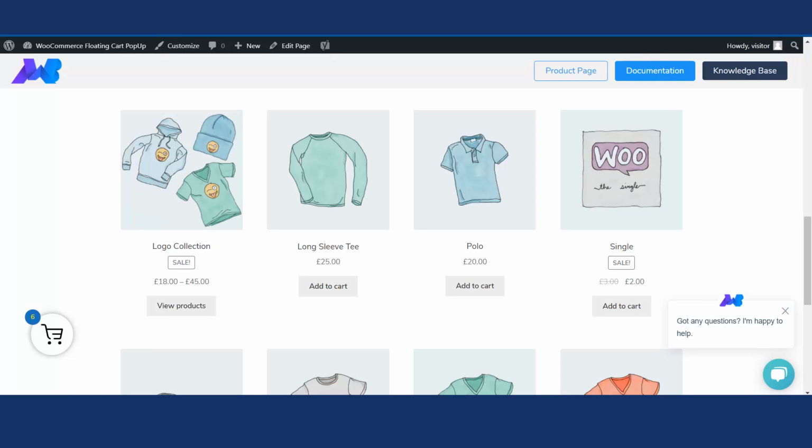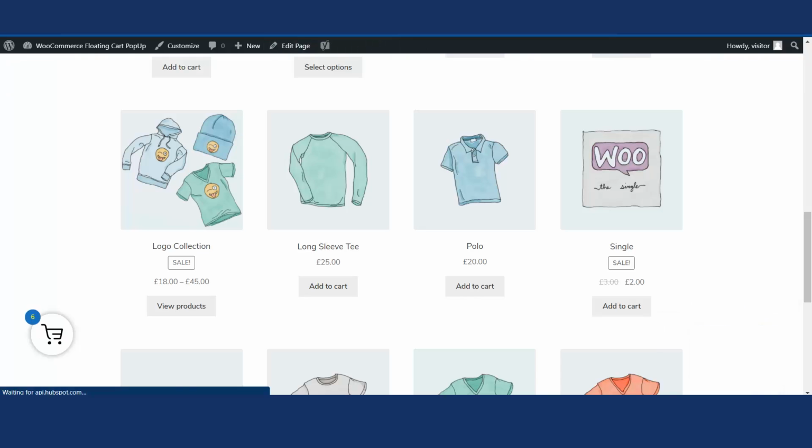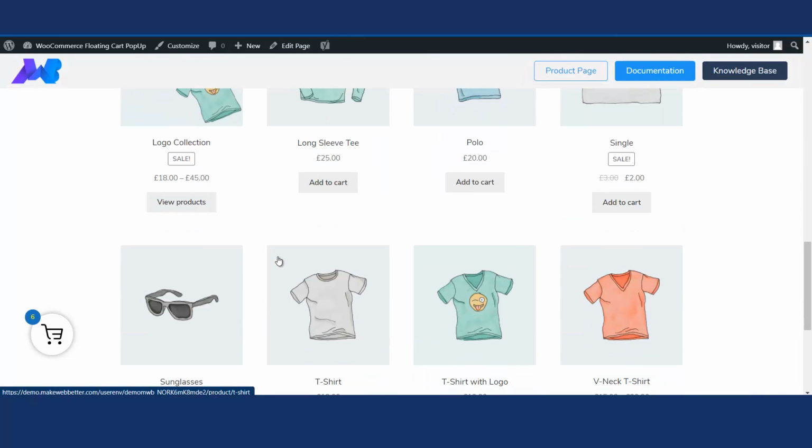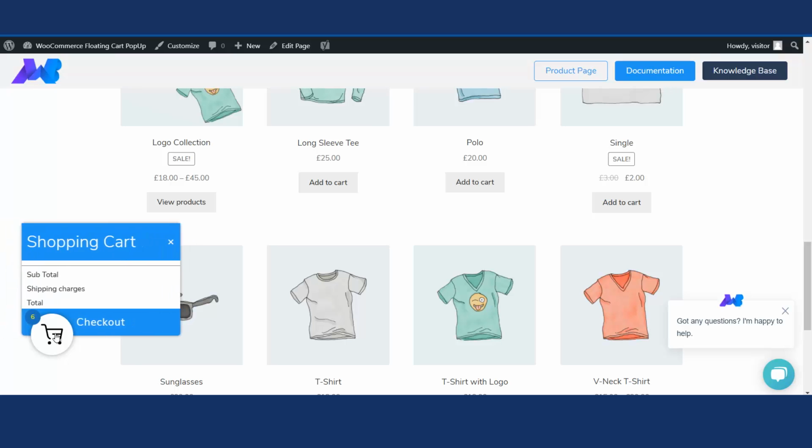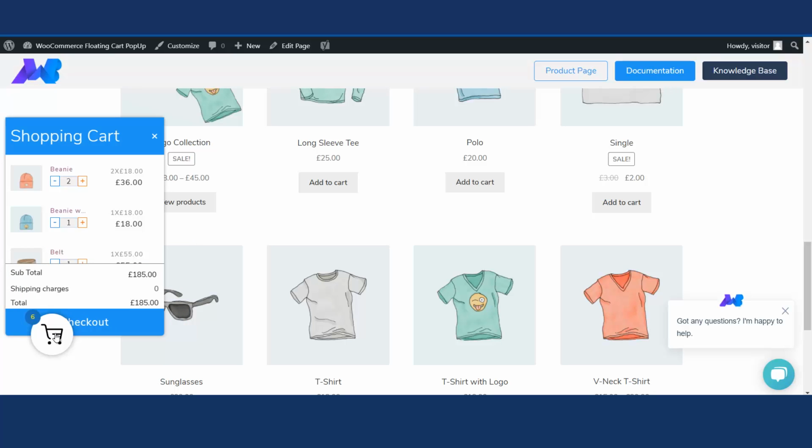So the settings have been saved, and let's move to the shop page and let's refresh this page so that I can show you how this functionality is going to work. So guys, just observe, as soon as I hover on this floating cart, the floating cart details will appear to me. So yes, this is how this functionality is going to easily work for you. You can select the actions for your customers based upon your business needs or your preferences.